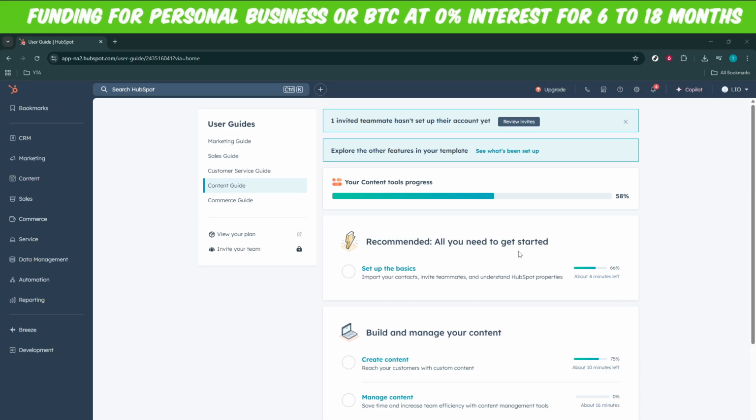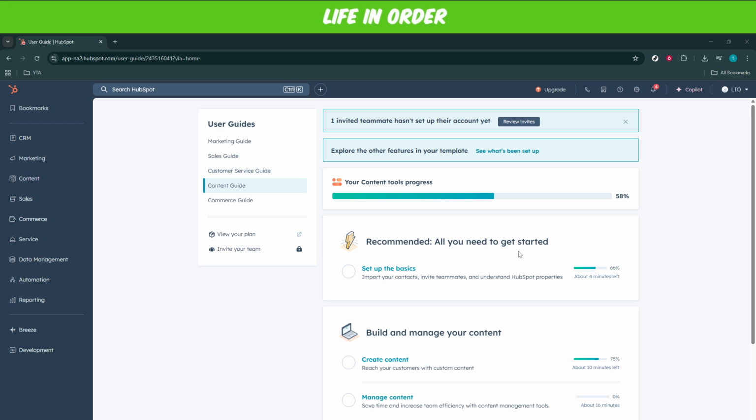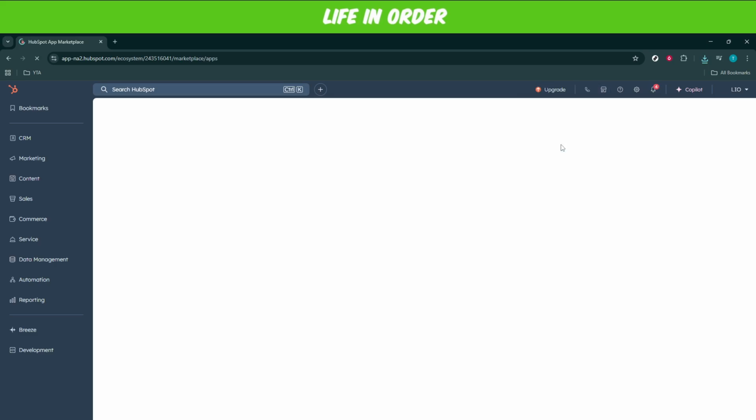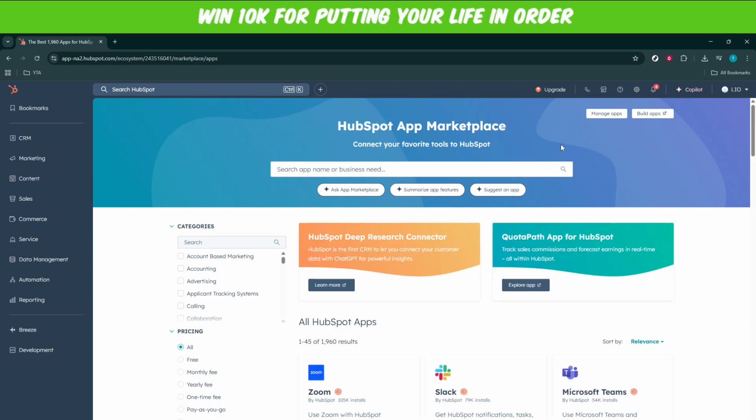Once in the marketplace, click on the Apps section. This is where all the third-party applications that HubSpot can integrate with are listed. It's quite a comprehensive list, so to make things easier, we're going to use the search function. In the search bar at the top, type in LinkedIn. This will help you locate the app quickly without having to scroll through the entire list.